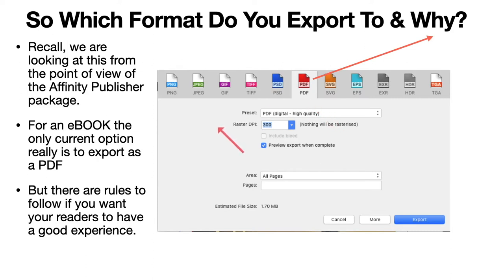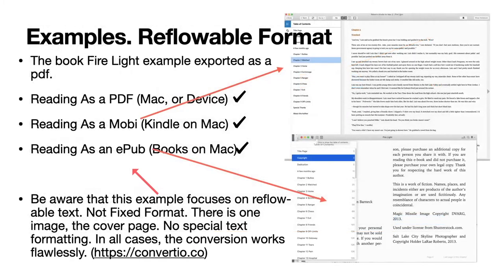But be prepared. If you're already working on ebooks, have them as PDFs or have them as AF publisher files, and you'll be ready to go when the new thing comes out. There are rules to follow if you want your readers to have the best examples. Reflowable format. Now here's some examples I can show you.